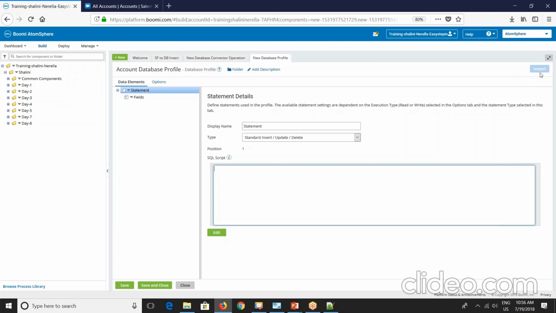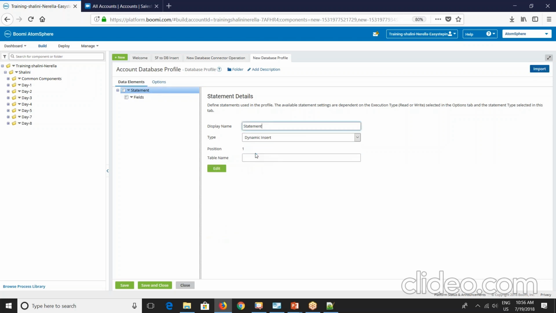And you'll see here import is not enabled. If you click dynamic insert, which means you are importing it from the database, you'll see that import option enabled, and you'll just get the table name created. Similarly, dynamic update, dynamic delete, and stored procedure write. Right? So these are in the send action.